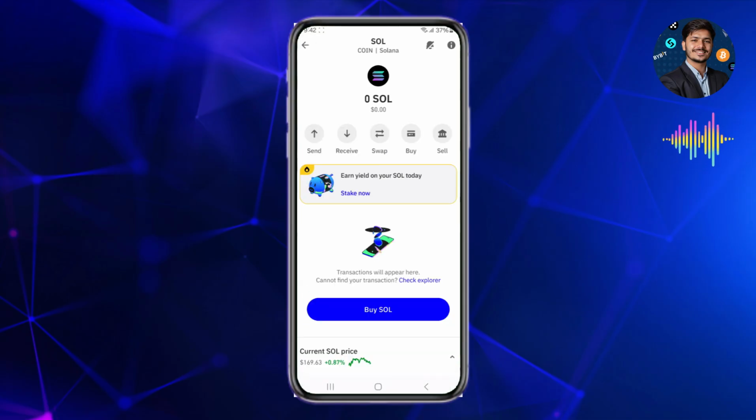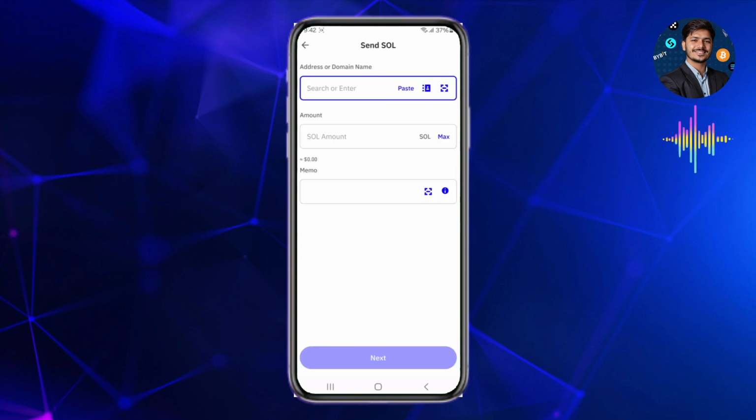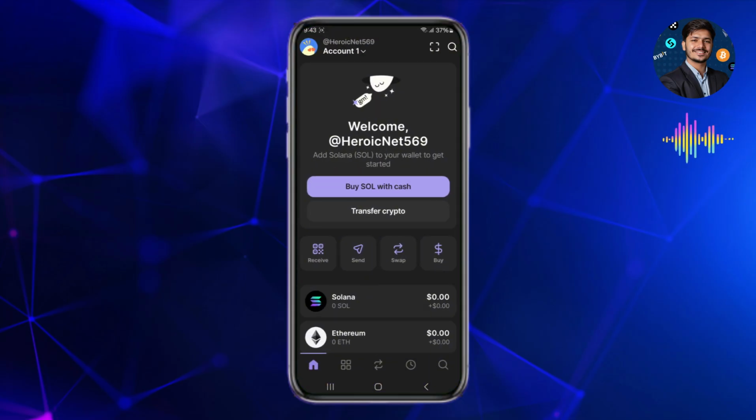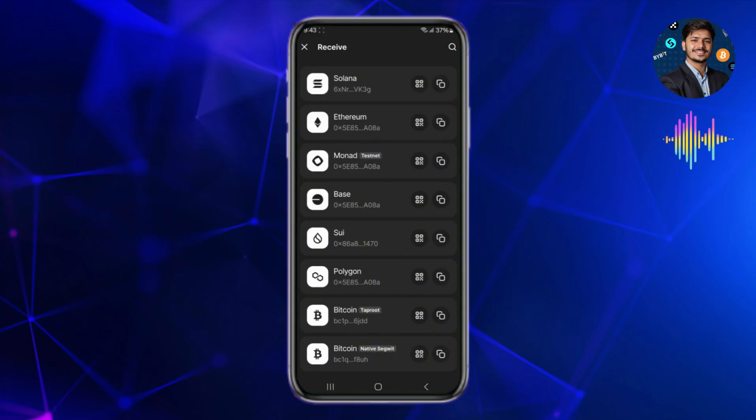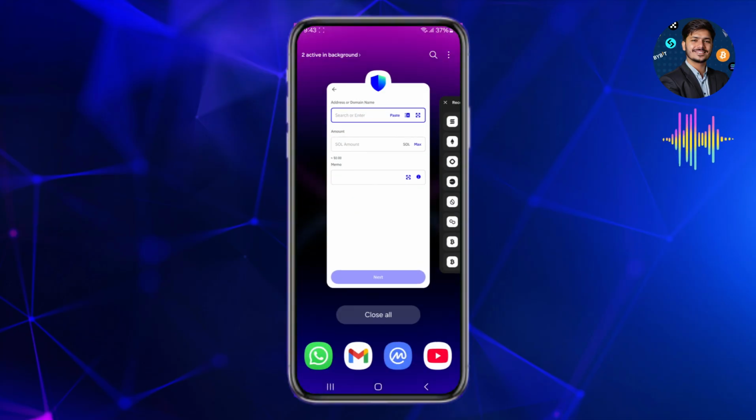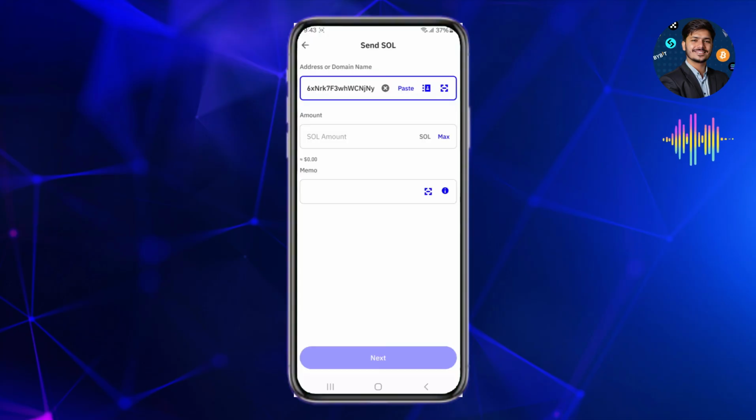Once you have Solana in your wallet, tap on it and then tap the send button. Trust Wallet will ask for a recipient address. To get this, open your Phantom wallet, tap receive, and copy the Solana address that is displayed. Return to Trust Wallet and paste the copied address into the recipient address field.